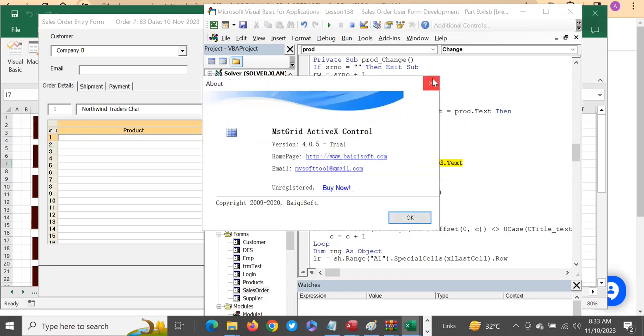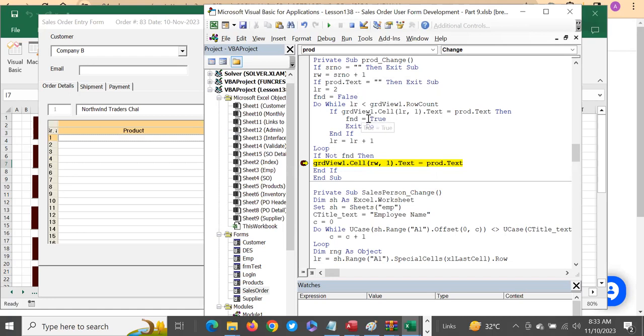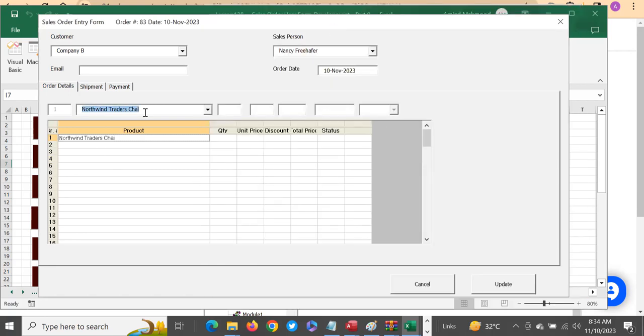It will be true as soon as it finds an already entered entry. And if it is found, the writing into the grid will only occur when it is not found. When it is not found, then it will write. Otherwise, it will skip writing the things into the grid. So I am removing this breakpoint.